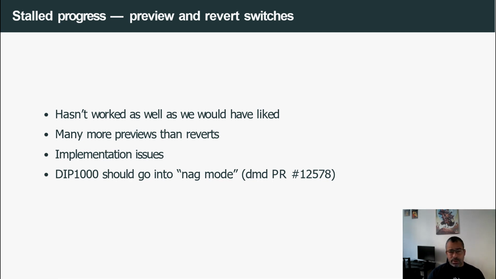It is true we have a lot more preview switches than revert, but the thing is, that's actually a good thing. I mean, we don't want more revert switches than preview for sure. We want to be able to experiment and only move things to revert when they're ready. The issue is, I think, that there's not enough things that have made it there from the ones we've implemented. Implementation issues have played a part in this by preventing us from moving to an opt-out model. So we really need to fix this.